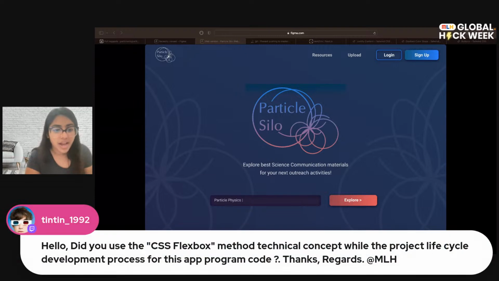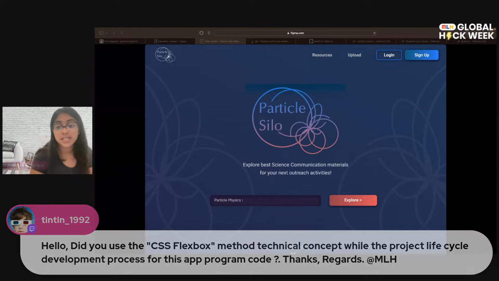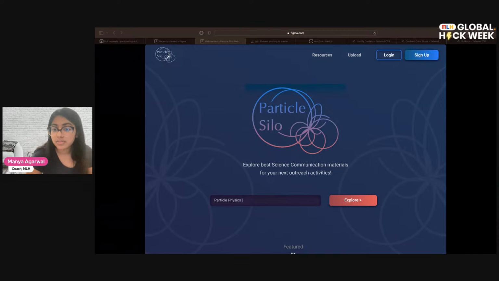Okay. How did you use CSS flexbox method? Technically we did use the concept of flexbox because we used flexes, but we used it via Tailwind, so we didn't have to write too much, but we still had to consider where our flex needs to be, what kind of property the children need. But yeah, we did use the flexbox for this. We weren't using grid.